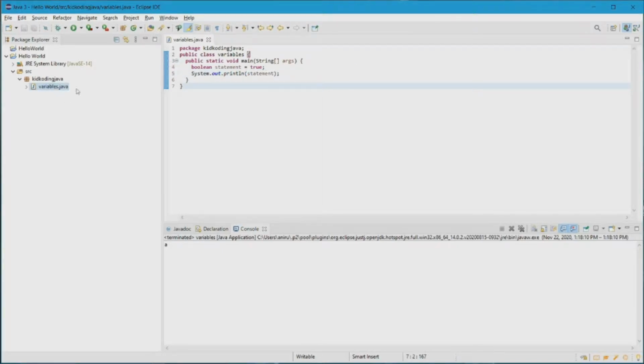I didn't get any errors, which is good, so let's go ahead and run it. And now we got true, just like that. So those were the 5 types of variables. Now we can get into something a little bit in depth.